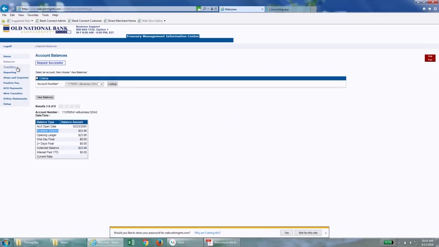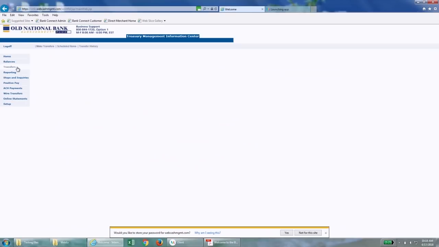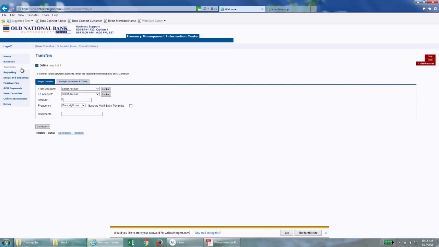Another option we have is transfers. So when we go to the transfers feature, it brings us to a single transfer, and then also right next to it you're going to see multiple transfers and templates. So under single transfer, what you do is you have your from account and then you'll have your to account. So if I go ahead and I just select two of my accounts I want to make a transfer to, and I enter an amount.